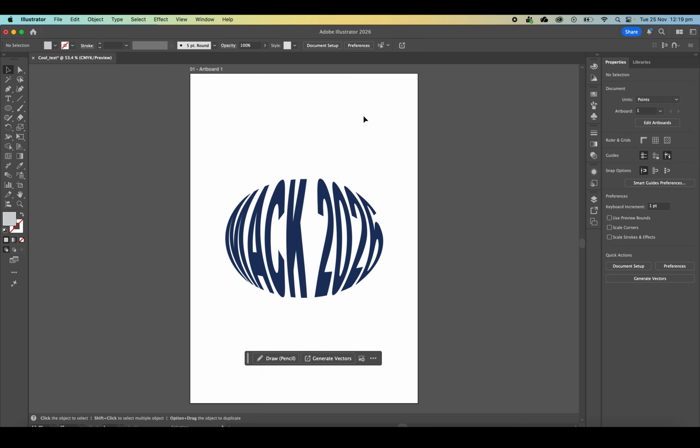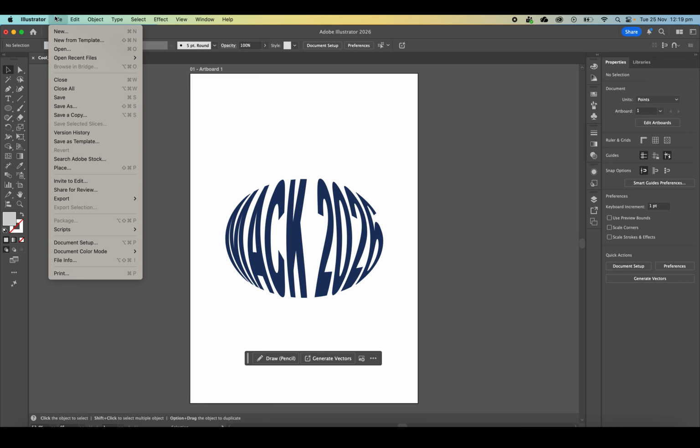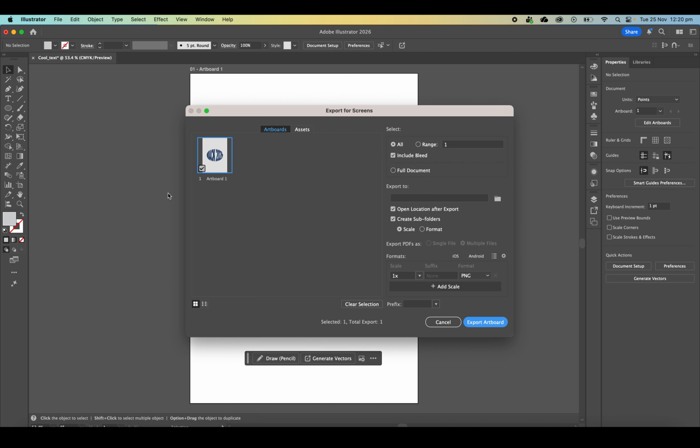and we're just going to do a quick export of this. So to do this, we're just going to go File, we're going to go Export, and we're going to go Export for Screens. Make sure that you have Artboard selected. Make sure that you tick that artboard. You want to have all, you want to have Include Bleed, and for format, let's just go with PNG.